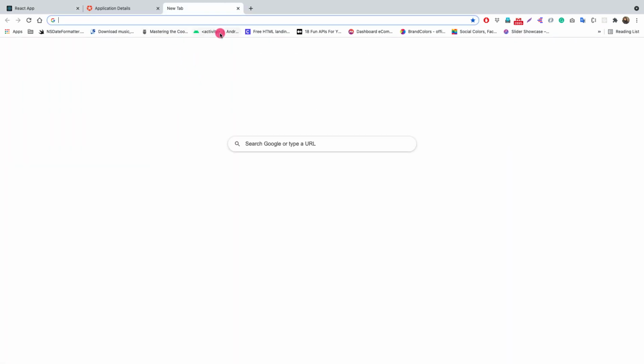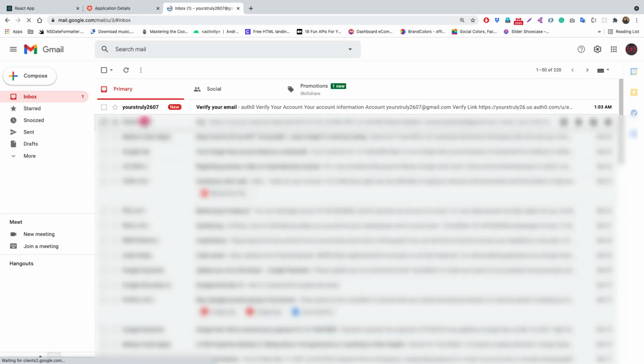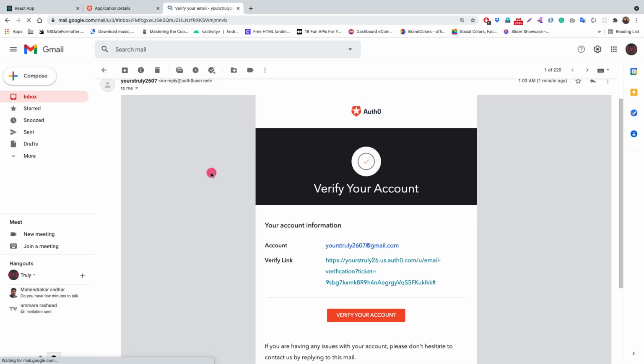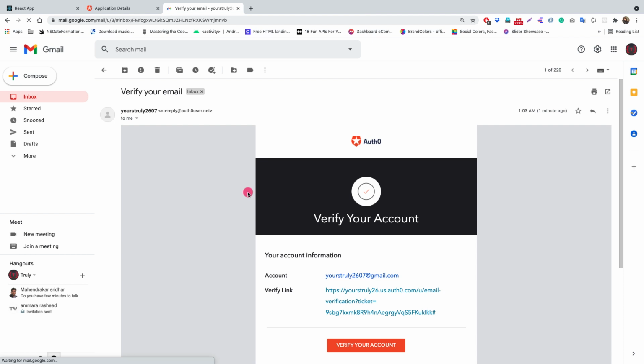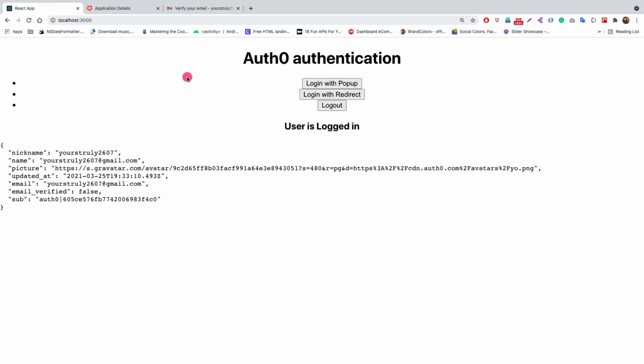And in the meanwhile, if we open our email, let's go to Gmail. We see here that we get an email, that is verify your email. This is an auto-generated message, that is we need to verify our email, and the verification link is this, but we are not going to verify it as of now. So let's go back to our application and let's see what we have here.